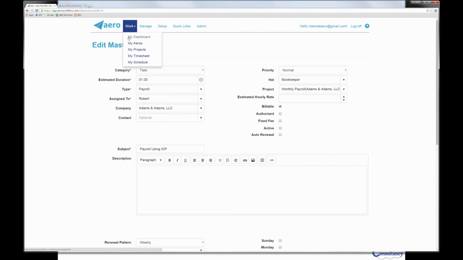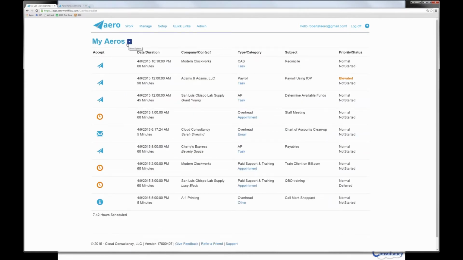I'm going to navigate now over to My Arrows. So here you can see the list of work scheduled for today for the person logged in. I can see that I have tasks here. I have appointments. I have emails. This is all the work I need to do today.